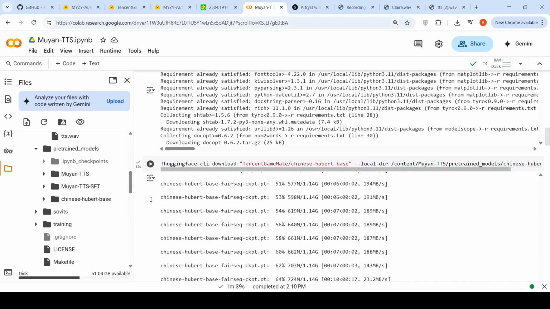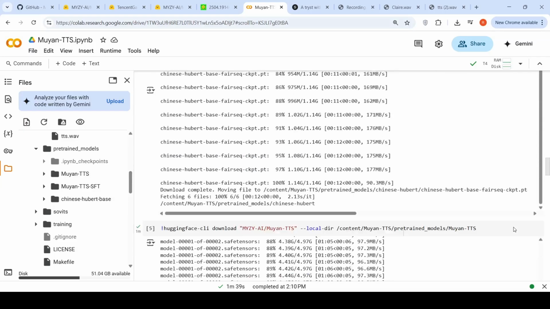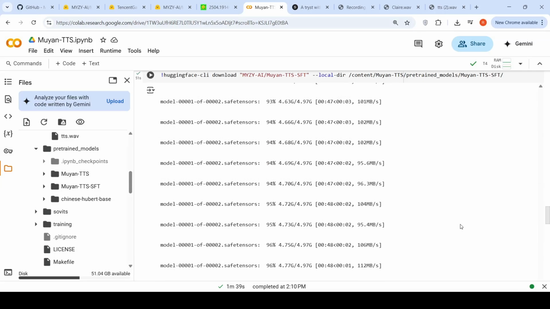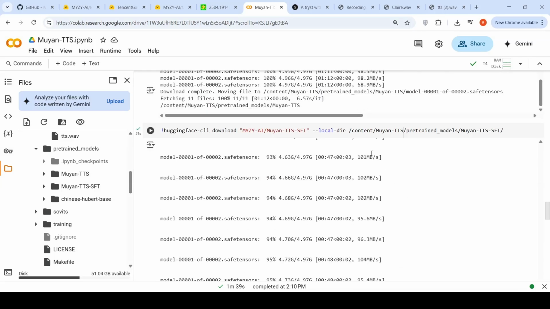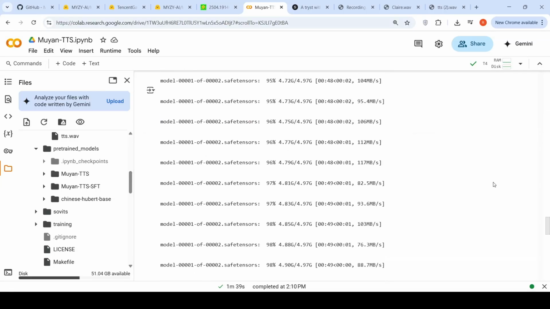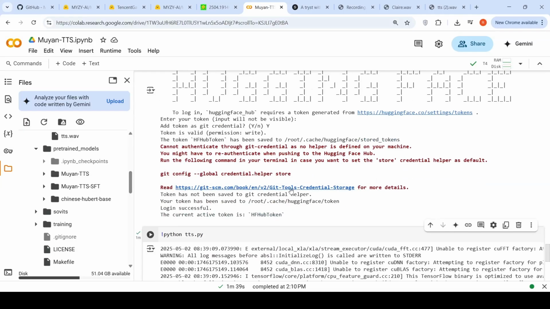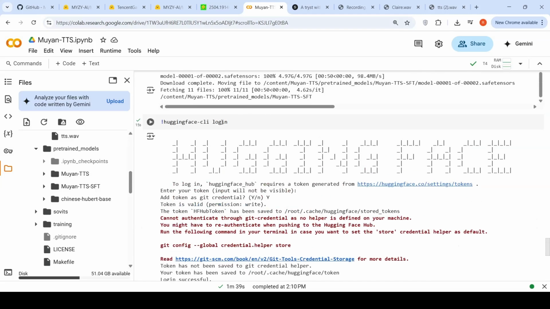So the Chinese Hubert base is downloaded. Then you download your Muyan-TTS. You can also put this into a single command. You have to download Muyan-TTS SFT as well. And after that, you need to log into Hugging Face and provide your access token. Otherwise, this doesn't work when I'm trying the inference because it asks for trust remote code equal to true. So you log into Hugging Face CLI login and provide your access token.